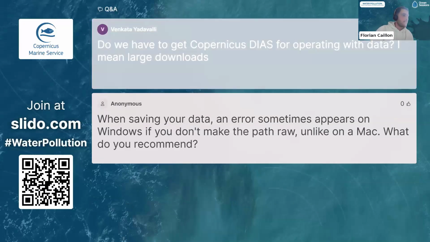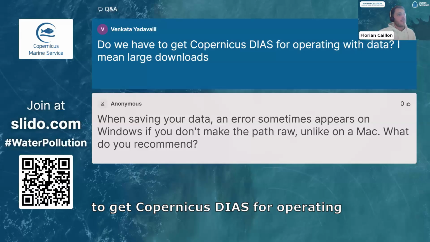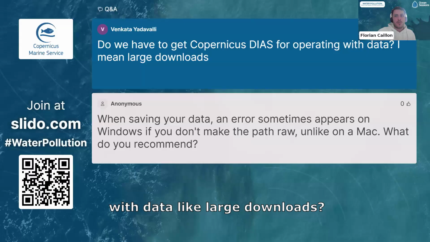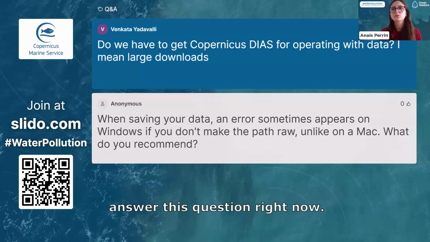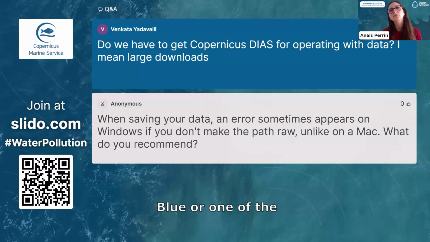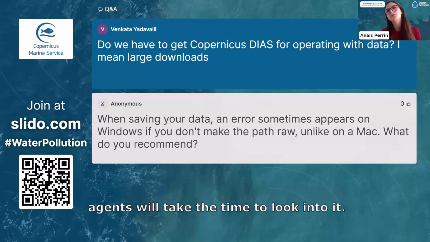The next question is, do we have to get Copernicus DS for operating with data, like large downloads? I don't know how to answer this question right now, so please contact the support and Blue or one of the agents will take the time to look into it.